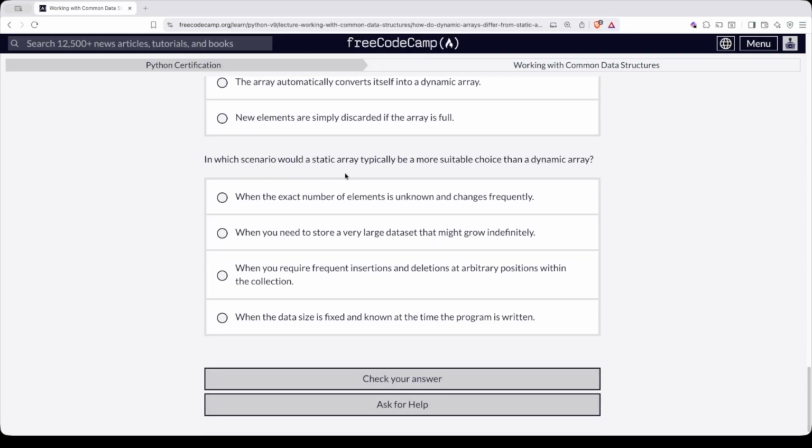In which scenario would a static array typically be a more suitable choice than a dynamic array? When the exact number of elements is unknown and changes frequently. When you need to store a very large data set that grows indefinitely. No, none of those are good for static arrays. When you require frequent insertions and deletions at arbitrary positions within the collection. And when the data size is fixed and known at the time the program is written. That's right there.